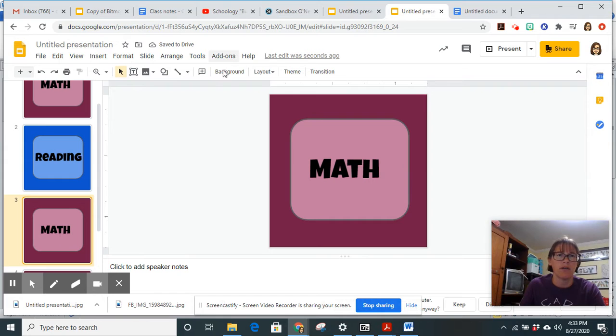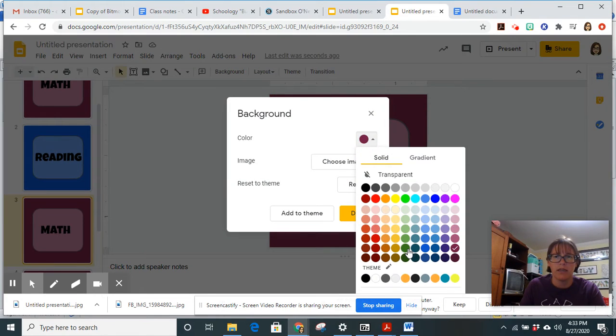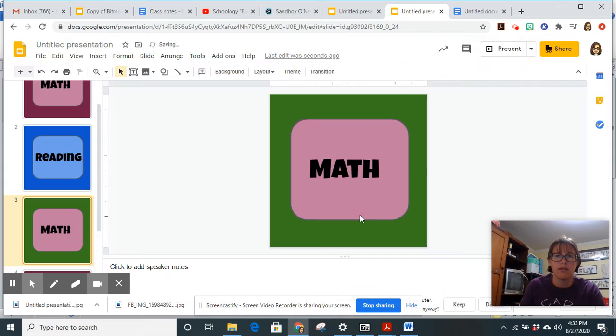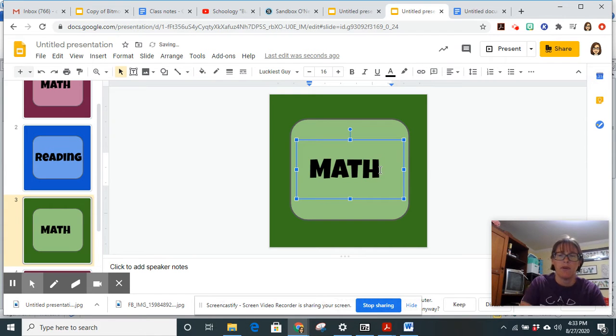And then I'll come down here and I'll change this background. Let's do green. And then I'm going to fill the shape with a lighter green. And then we'll change this one to science.